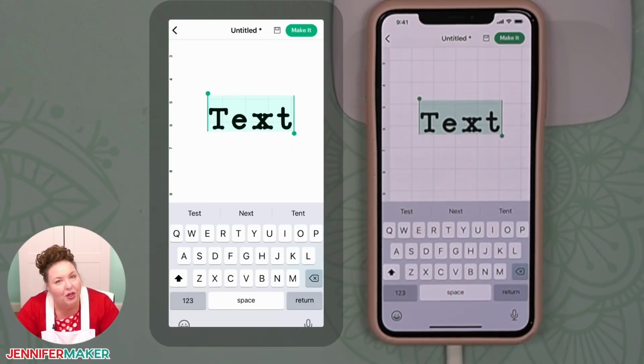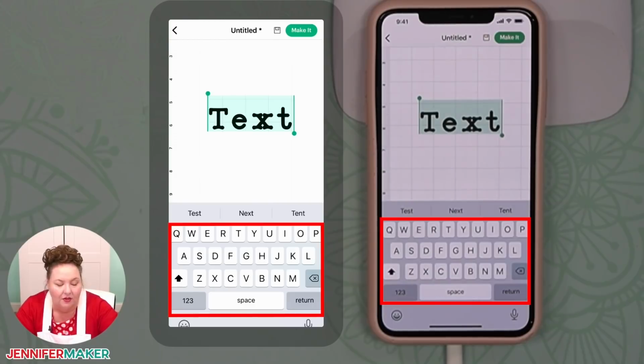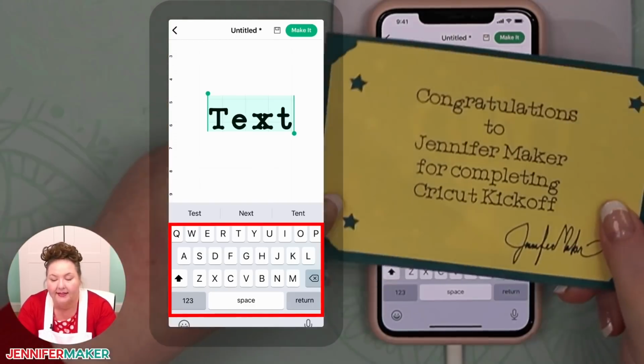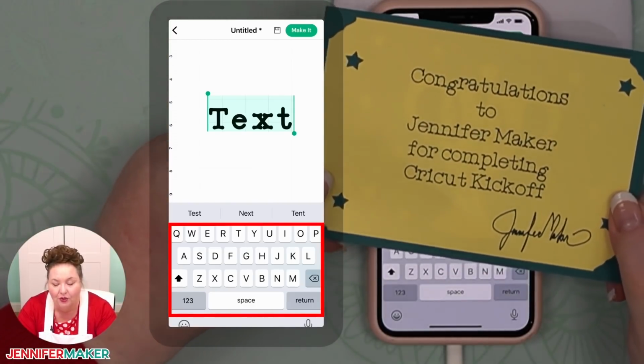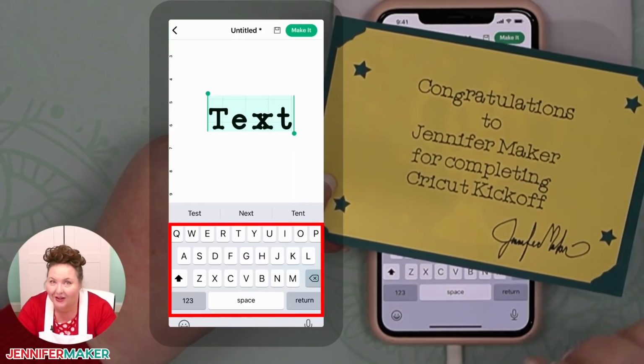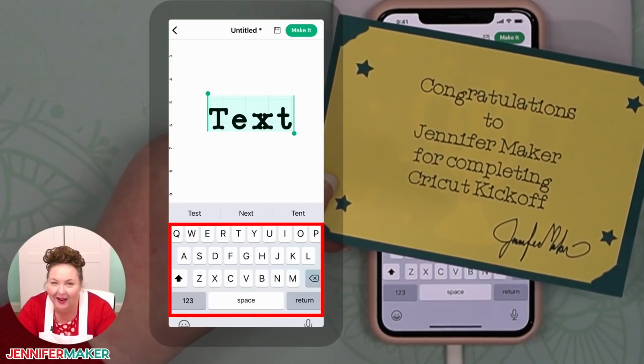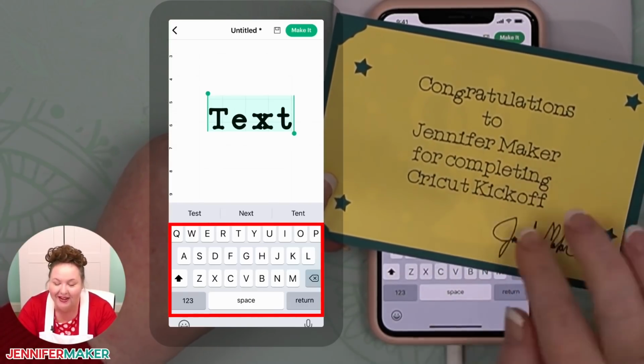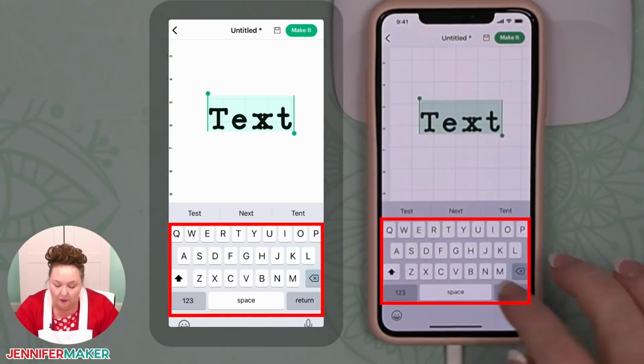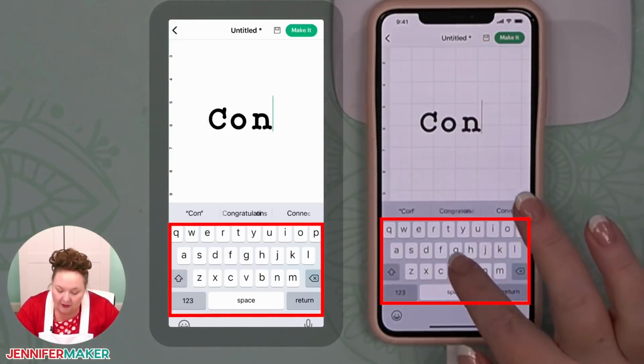This is your cue to put in your text. So what I want you to do is type in congratulations to your name, not actually your name, but your name, for completing Cricut Kickoff. Okay, so I'm going to put it in right now.